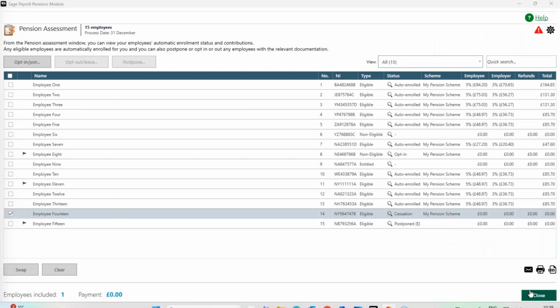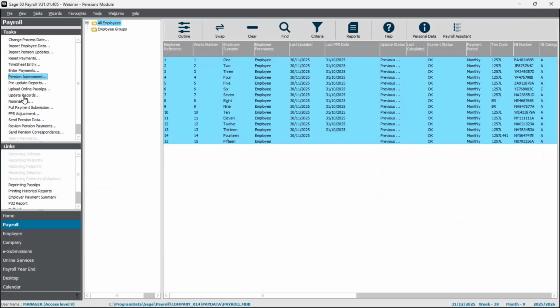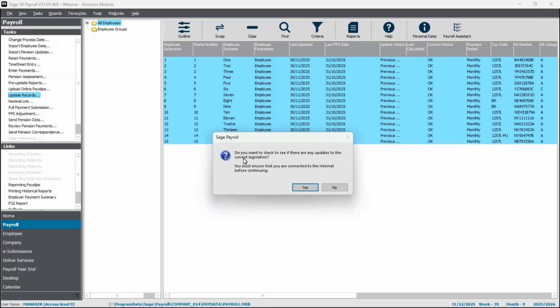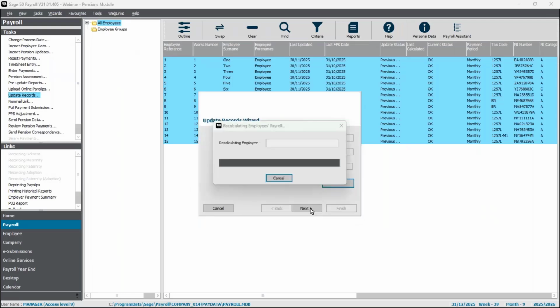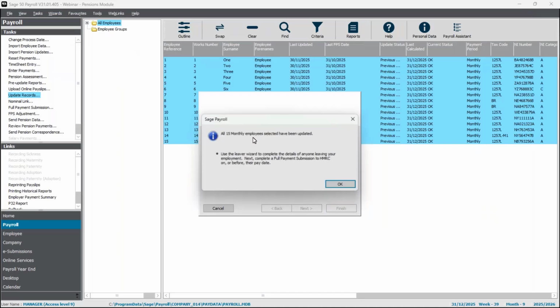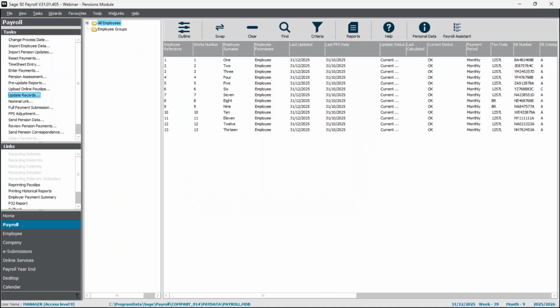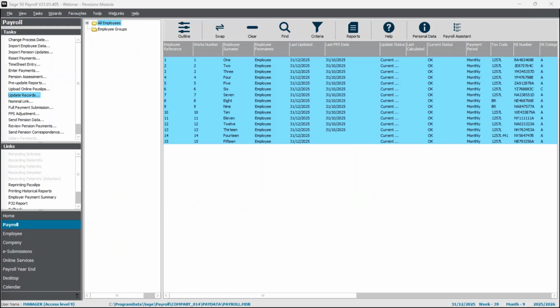Now I'm just going to close my assessment. I'm going to skip ahead to updating my records for December. I've got my figures locked in for December. Now, sending pension correspondence is a post-update task. So I've updated my records and you can see it's just right at the bottom here in your payroll tasks. But you will find the option on the process map as well. So I'm just going to go into send pension correspondence.